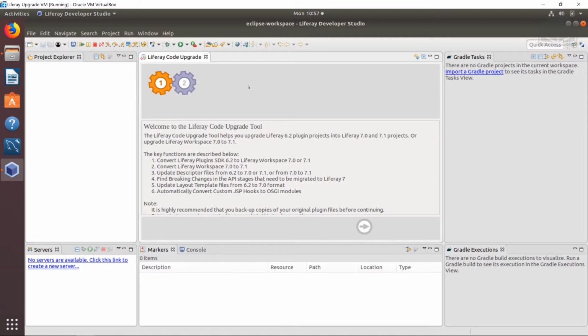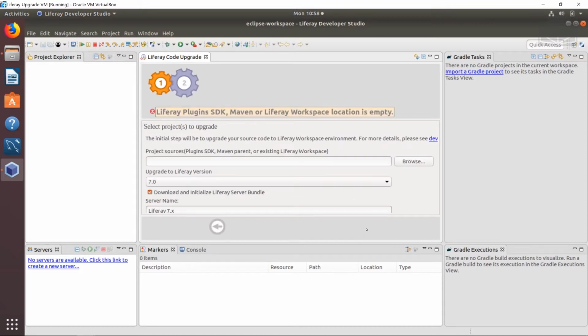The Liferay Code Upgrade Tool gives us a little introduction, a welcome message, letting us know that we can bring stuff from 6.2 over to Liferay 7 or Liferay 7.1, and it shows all of the different things that we can do. For now, let's click the next button, the arrow pointing to the right. The first thing we need to do is select the plugins SDK that we're going to be upgrading from. This is over in our exercises folder, so let's click on the browse button.